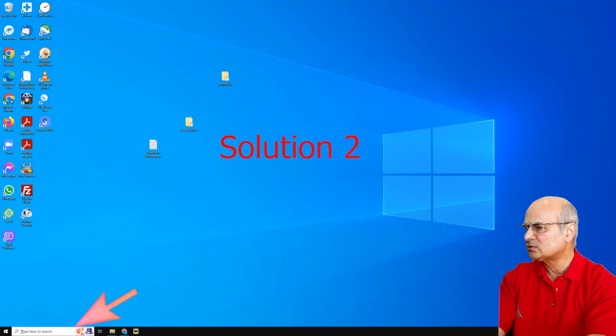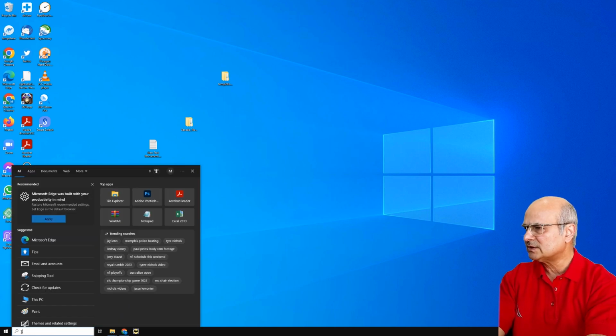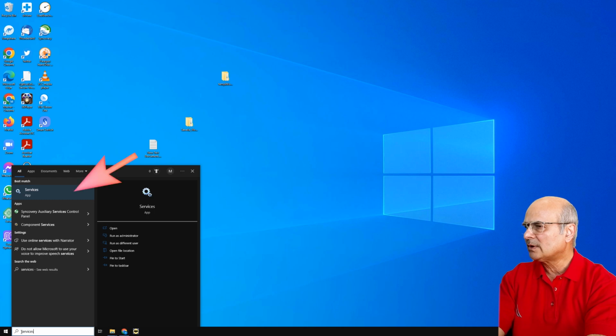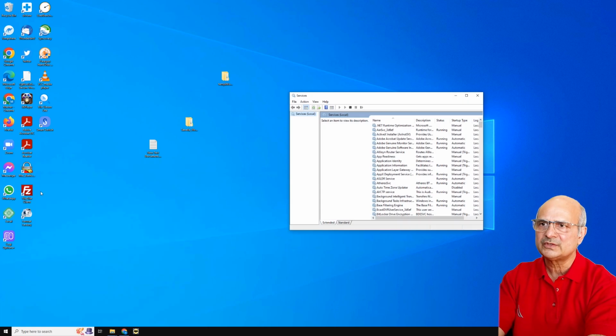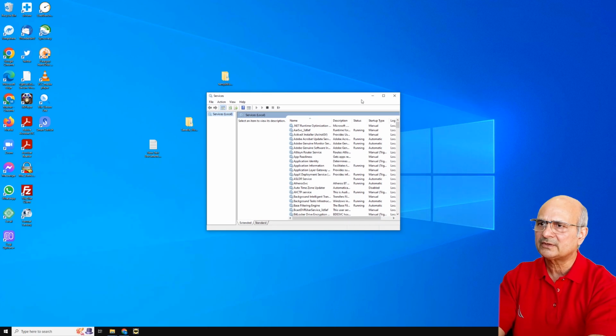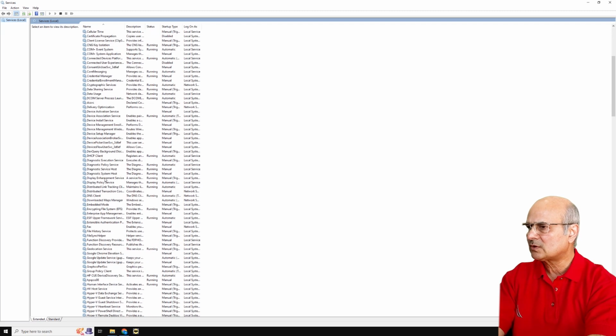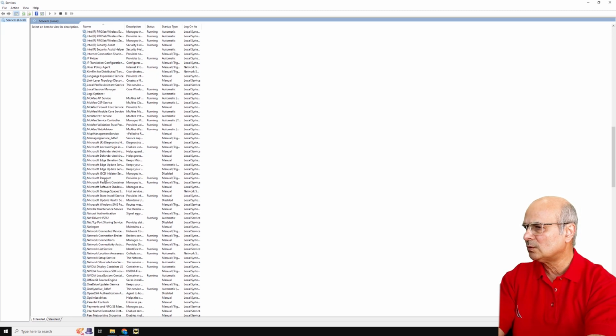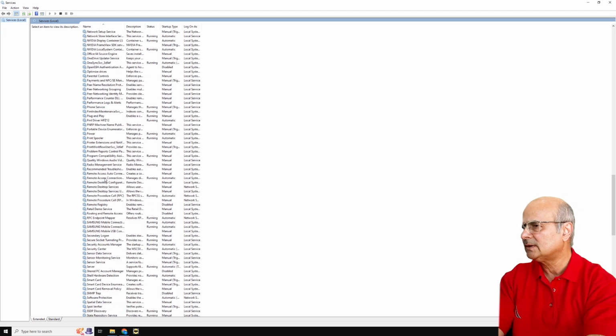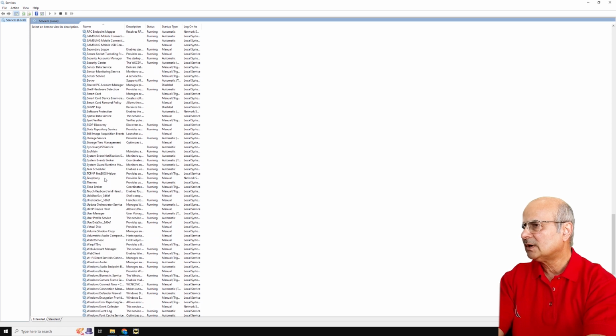So go here next to the start button, type in this box services, and now see this app come up here. So just click on this app, and it will bring up all these running services here. Let's go and maximize it. And now in this pane here, look for this service called virtual disk. So just scroll down and go to letter V, and here it is.